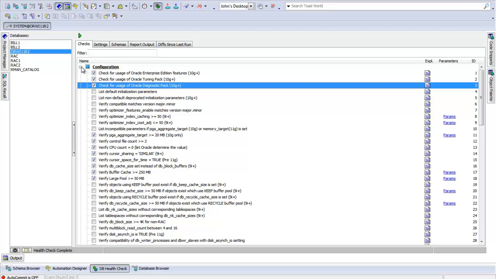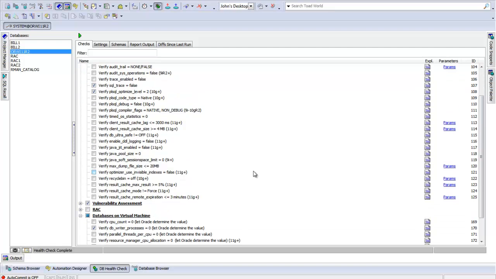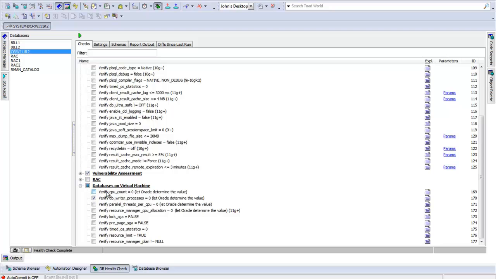We have a couple of new categories, production. So for production databases, there are a number of checks that you can run against your production instances to make sure that they're configured properly, as well as another new category called databases on virtual machine. So acknowledging that more and more companies are using virtualized databases, you need to make sure that your virtual environment is configured properly so that it doesn't drag the performance of your Oracle database.